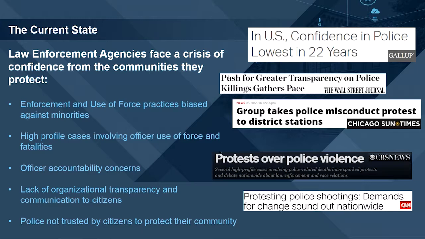Ferguson was followed by similar events in Baltimore, Chicago, L.A., New York, and the list goes on and on. But the common thread in all these events were questions about police enforcement tactics and use of force practices, and were they targeting minorities? And these were all high-profile cases and received intense scrutiny from the press and the public. As a result, many began to question police accountability. Were the police policing themselves? The lack of organizational transparency and communication within the communities they serve. And police really lost the confidence and trust of these communities.